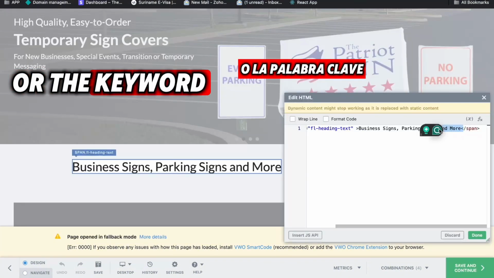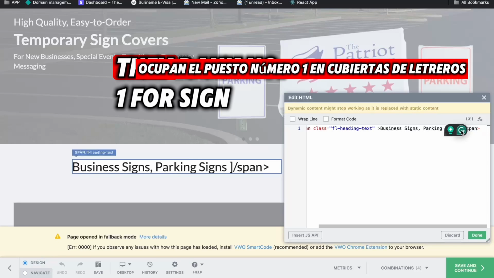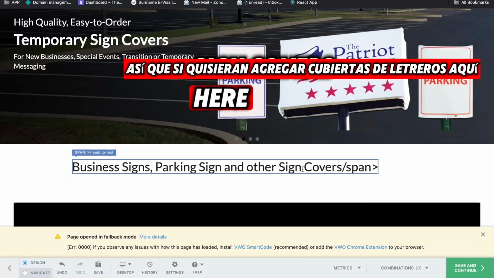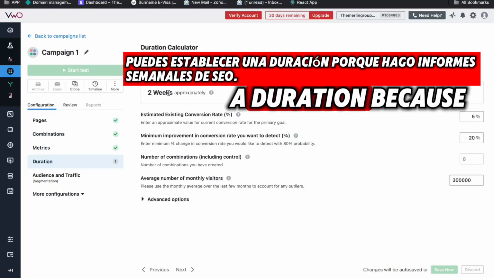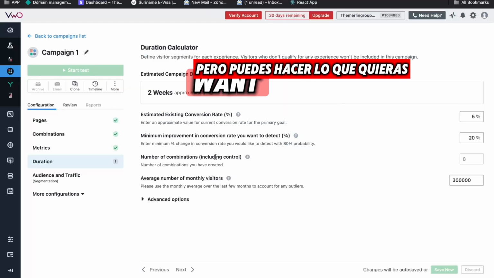or the keyword. So here we're changing the keyword to add sign covers. They rank number 1 for sign covers, so if they wanted to add sign covers here, they can get more of that keyword. Finally, you can set a duration. Because I do weekly SEO reports, I would set it to 1 week, but you can do whatever you want.